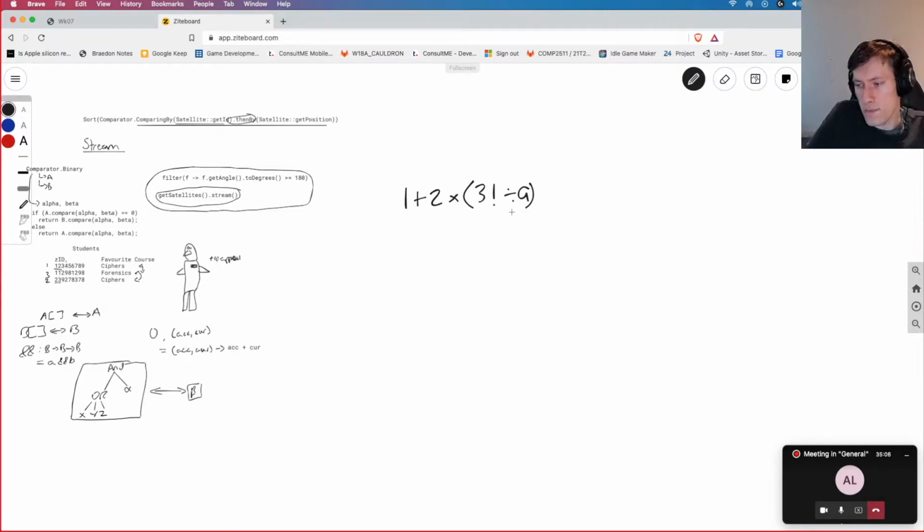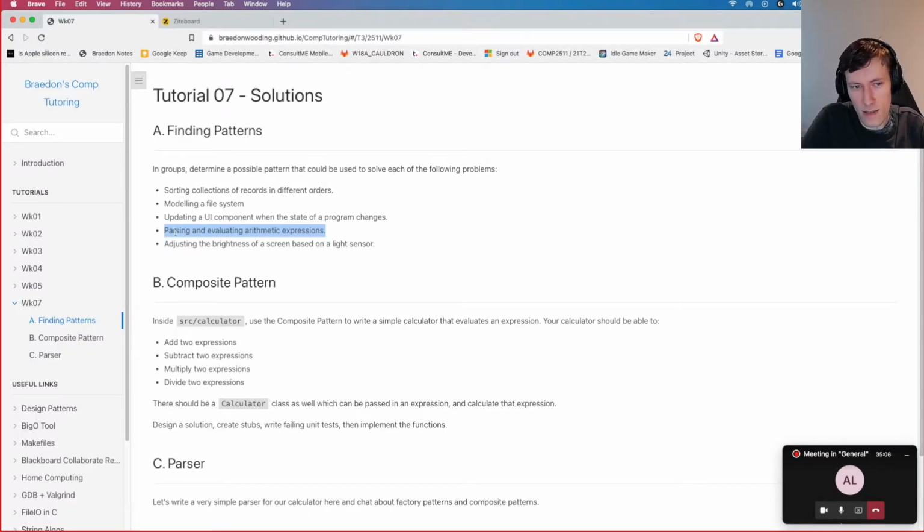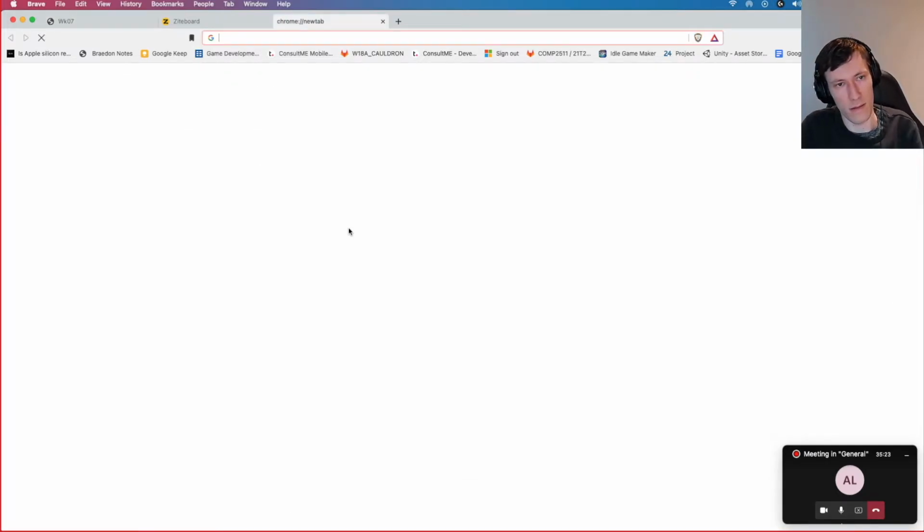Composite. Yeah, composite. I wouldn't say parsing is composite at all. Parsing, if anything, is like a state pattern. But I think they really mean evaluating here. A calculator pattern? I've not heard of that pattern.